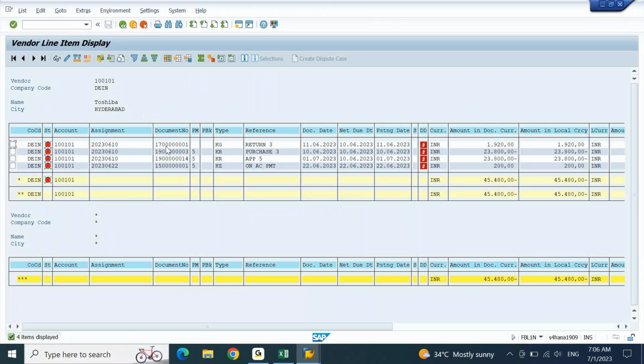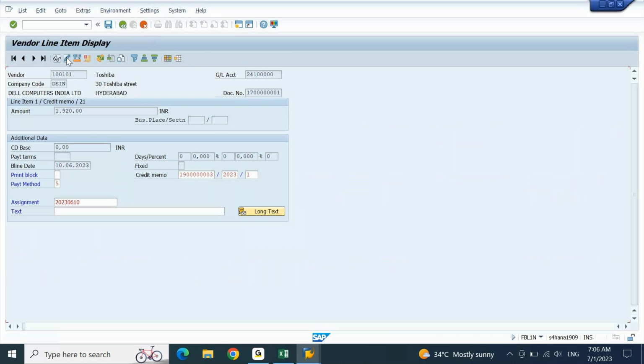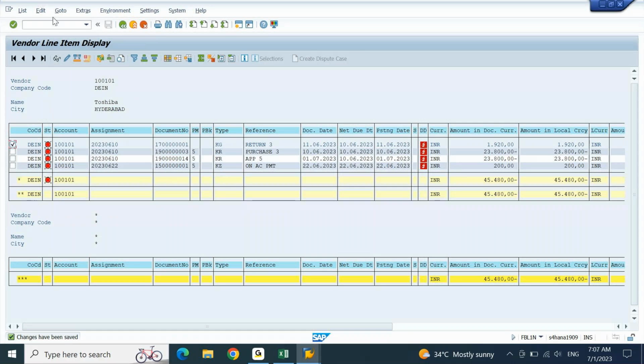And for this KG, let's try to update the payment method. 5, and then save it. Now if I try to refresh, all the transactions are having a payment method. The total outstanding is 45,480.